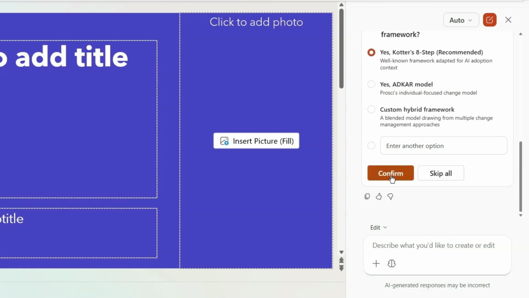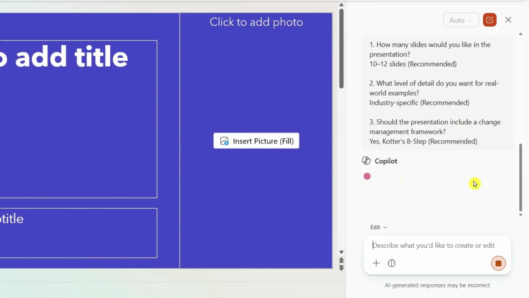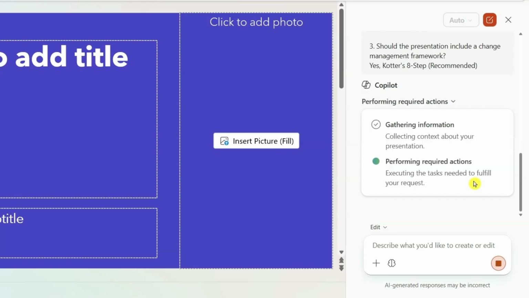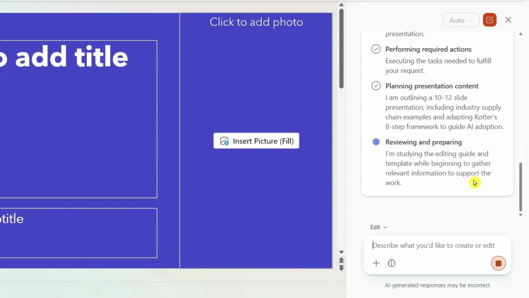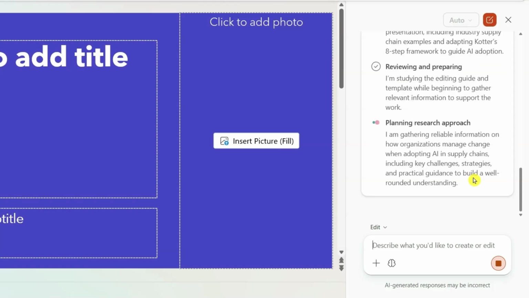And select confirm. And again, you'll see here it starts to read through the information, utilize the information that I gave it based on the question that it's asked, to generate the actual slides. Now this might take a little while, so I would suggest doing other things while the Copilot is working in the background.